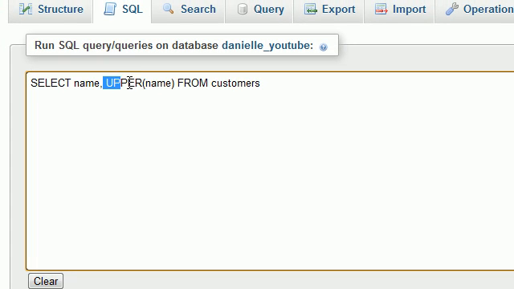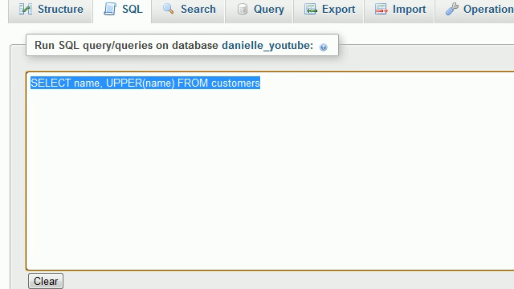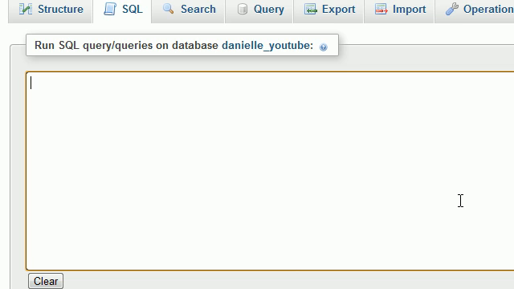Just write the function name and then put whatever information you need right in between the parentheses. Now, another cool thing is we already saw concat and upper. Those are called string functions. Basically, they're functions that you can apply to characters or text. But you can also use numeric functions. For example, get the absolute value of numbers, get the square root of numbers. Let me show you guys an example.